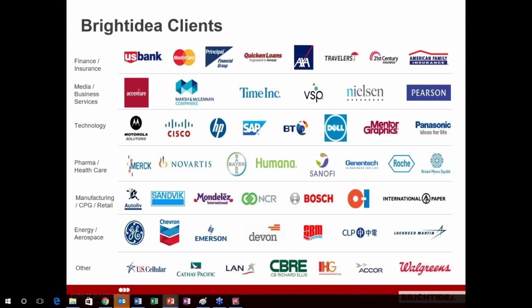So Brightidea is used by some of the largest and probably most innovative companies around the world. You can see a number of them there on that slide, including Cisco and GE and Accenture and the like. Getting into the pharma area, there's Novartis and Bayer. What it doesn't list here is there's a lot of government agencies. So the government over in Ireland use it. Government agencies over in the US use it as well as a way of engaging both internally and also externally on innovation.